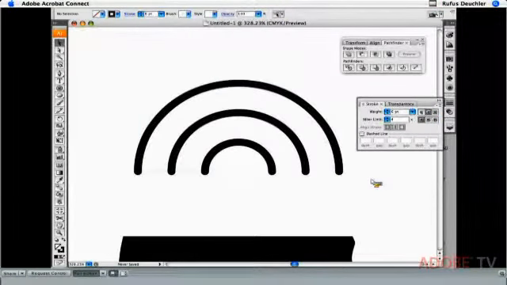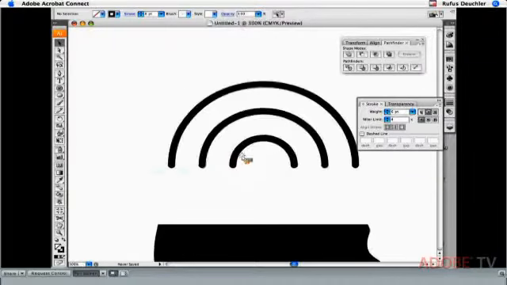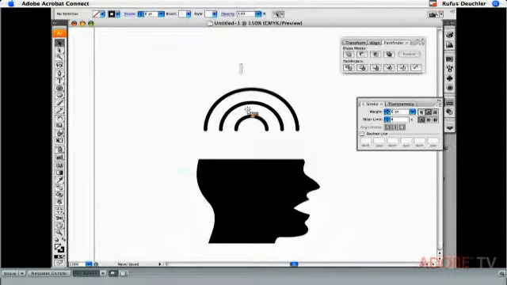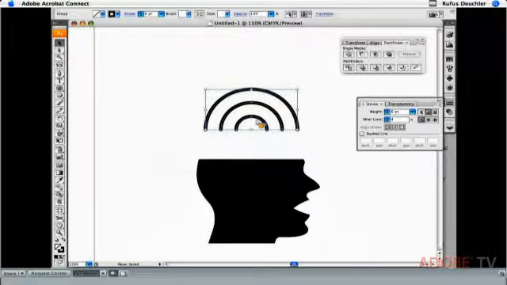So let me zoom out a couple clicks so we can see this start to develop. I'm going to select these lines and group them again. Shrink them down just slightly, and let me move them down.